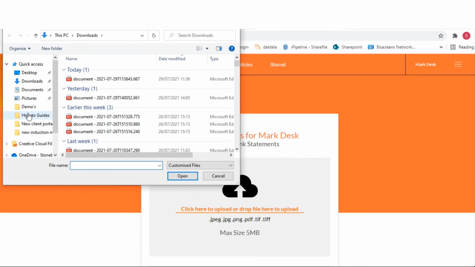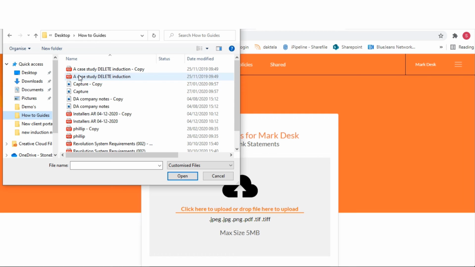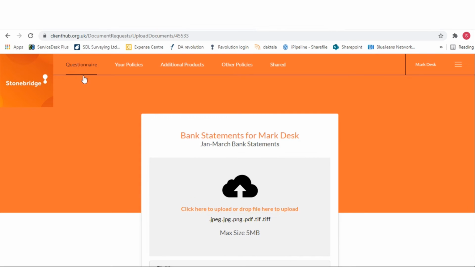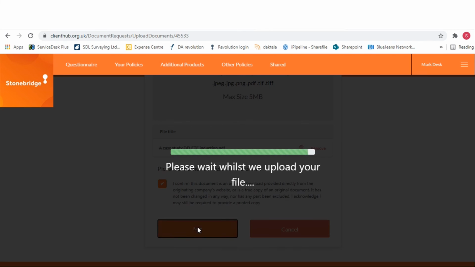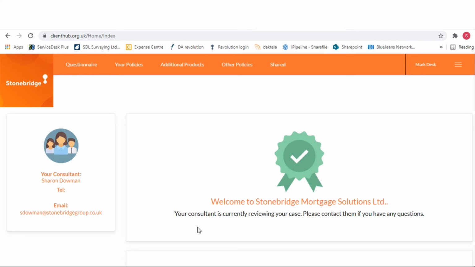They can then select their document and add it into the system. They can then tick the box to confirm the document is an original download and save the details. And that is how a client uploads a document into the client portal.